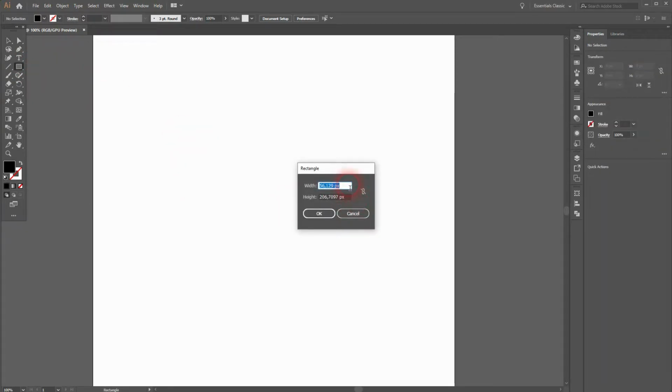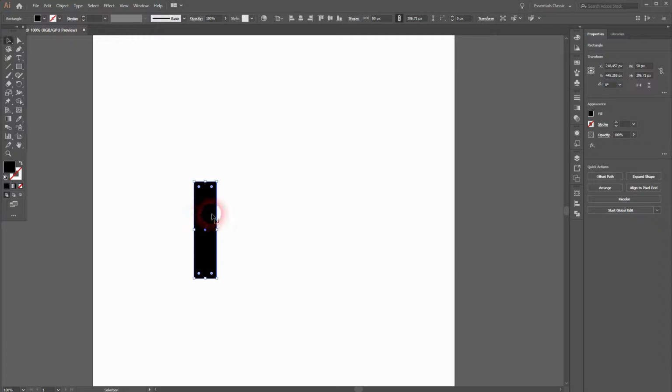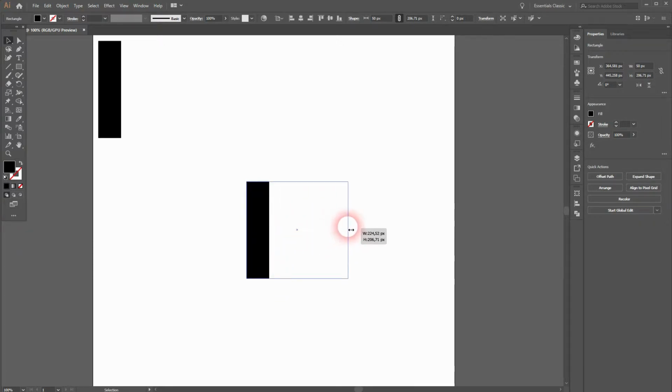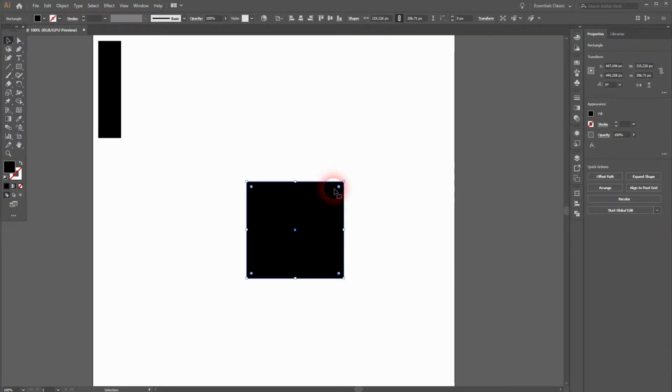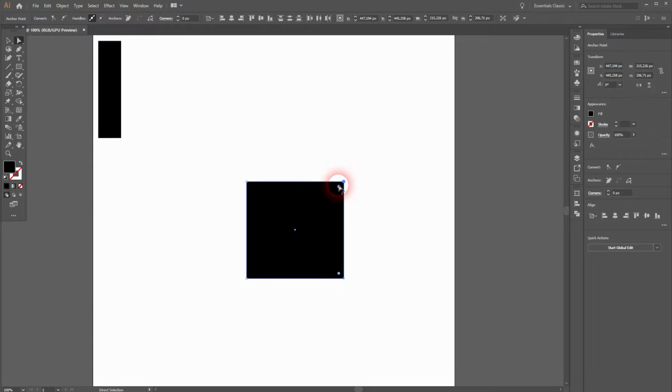I want to have a width of 50 pixels. This is our basic unit. I'll drag a copy out of it with the selection tool holding Alt. And now I'll resize it slightly. I press A for the direct selection tool, select the right anchor points and create this curvature.